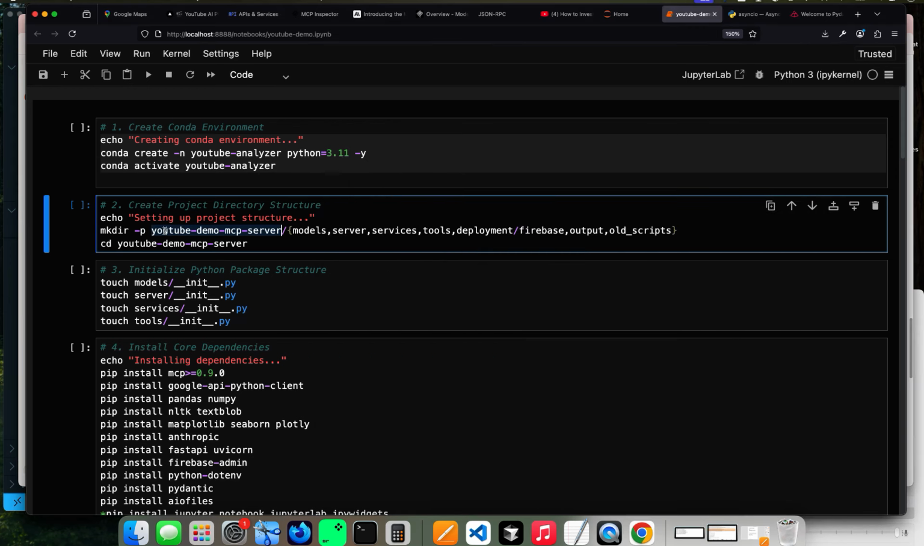Inside of there, you're going to create the models directory, the server directory, services, tools, a nested directory for deployment for Firebase, and these directories here. All you need to do is copy and paste it into your terminal, and it's going to do it for you. Then once that is done, you're going to change into that directory, and you're going to be right where I am right now.